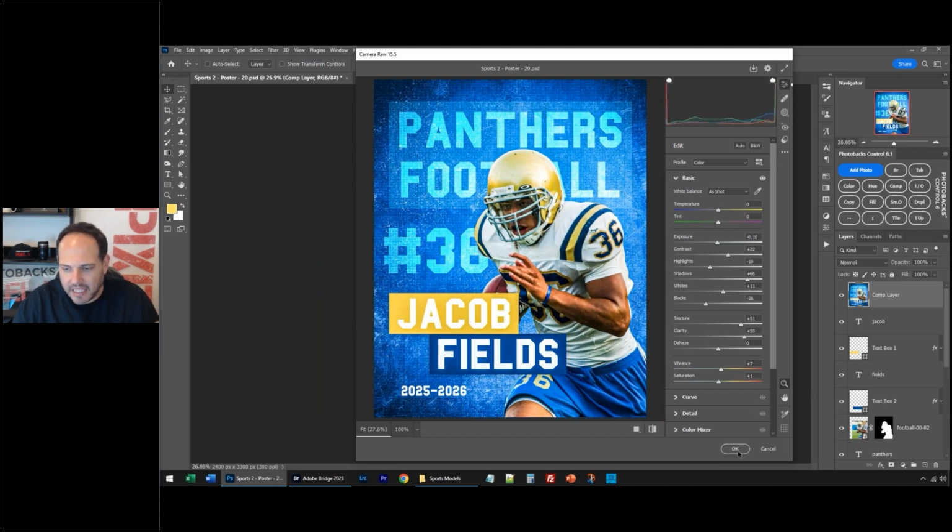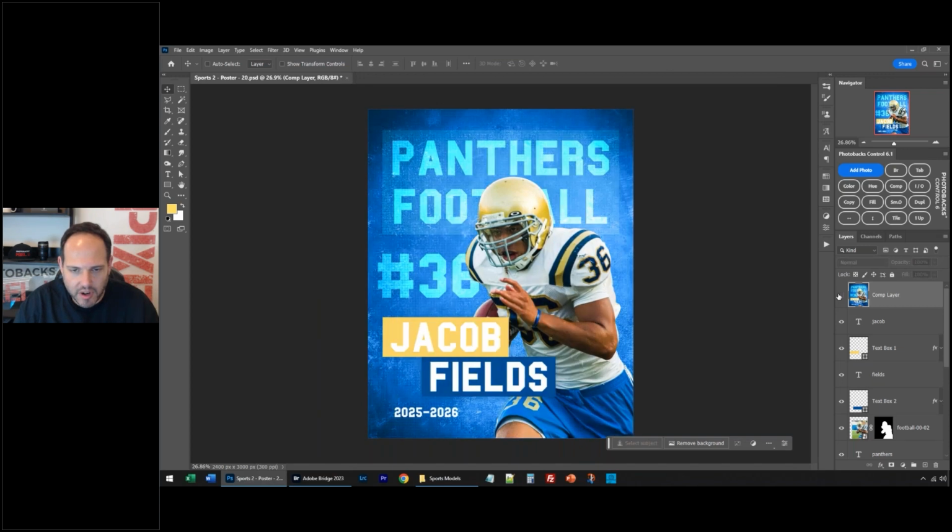Just amazing. You can see what that filter did before and then after. We want our images to look striking and exciting. This is sports.